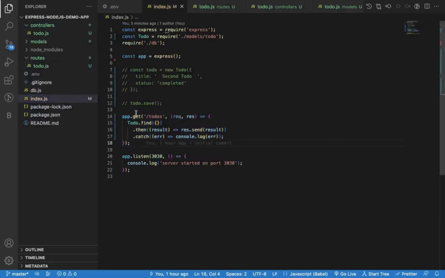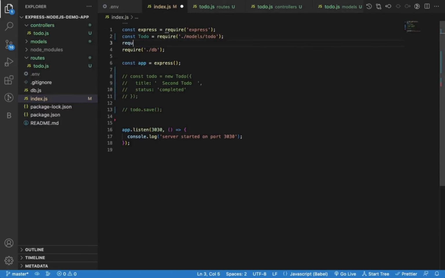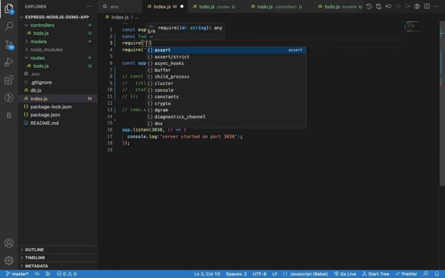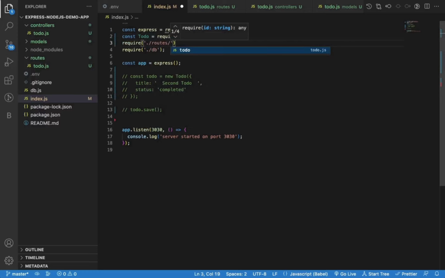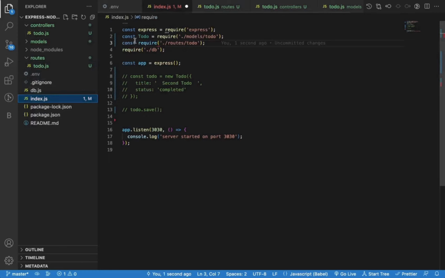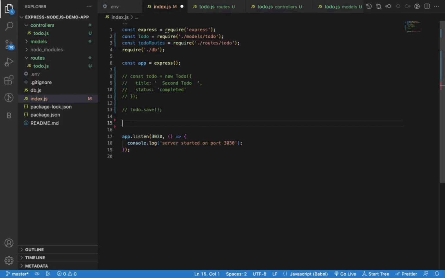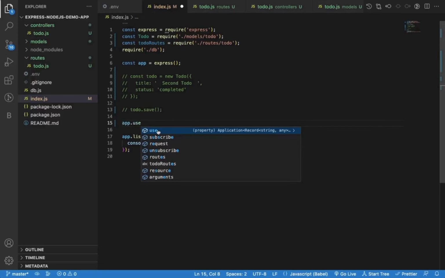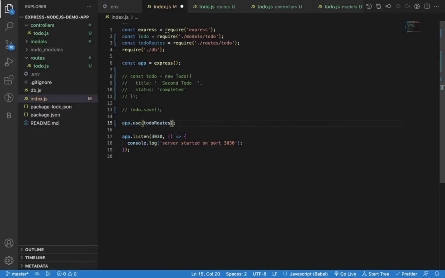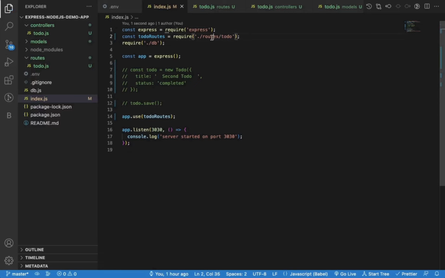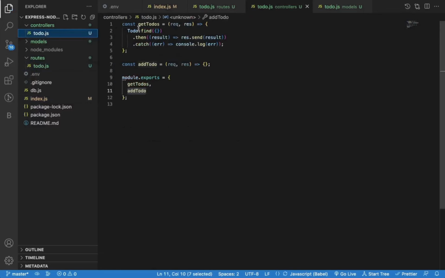Now, I can remove this code, and let's import those created routes. Require /routes and to-do. And we can store it in variable with name to-do routes. To use these routes, we need to add them as middleware using app.use method. This is how we can separate out routes code from index.js file. Now, we don't need this to-do import. Instead, we need to import that in the to-do controller.